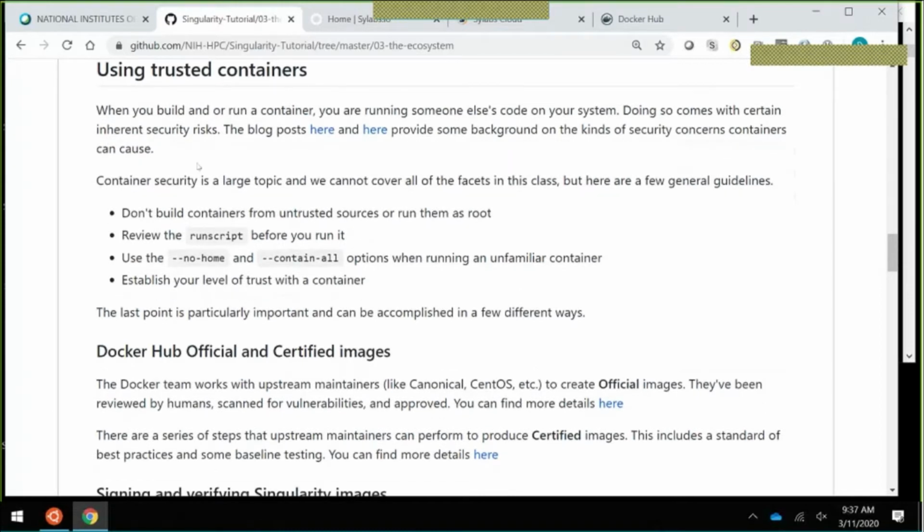And now we're going to talk a little bit more about security. Security is a really big topic in general. Also within the container world, security is a very big topic. It's big and it's confusing. And one of the reasons it's confusing is because there are multiple different facets to it.